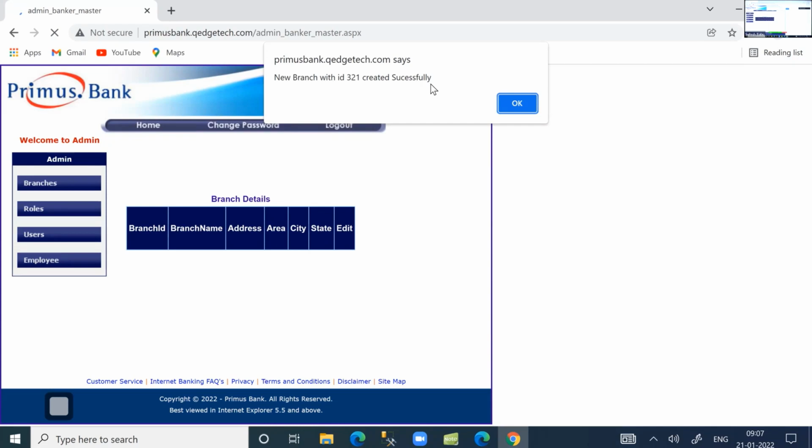What is your decision here? Functionality working or not working? I enter the details and click submit. System notifying new branch created successfully. As a tester, what is your decision? Functionality working or not working? Working. It is working.